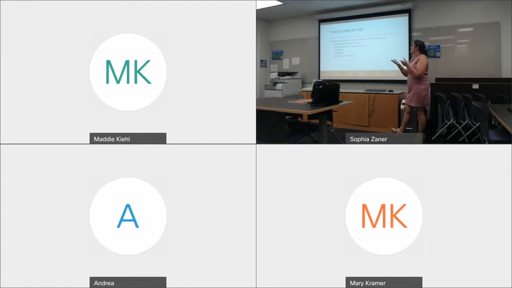Followed by the interpretation of your results and a statement of generalizability, and then ending in implications for future research.